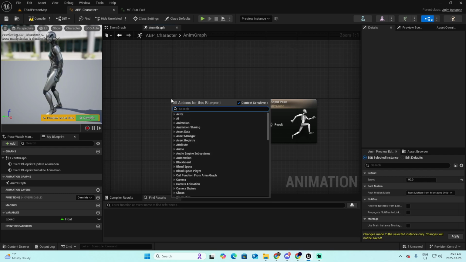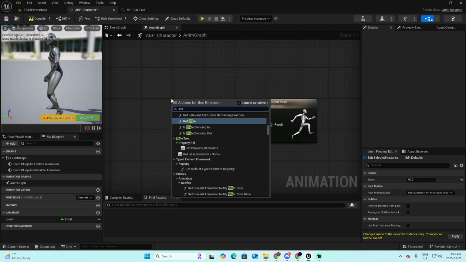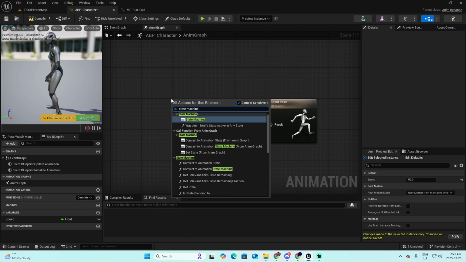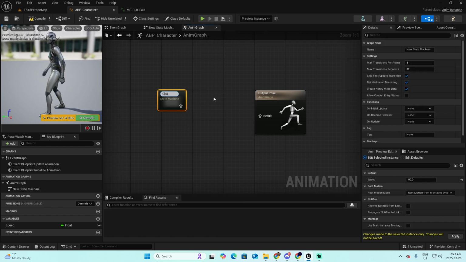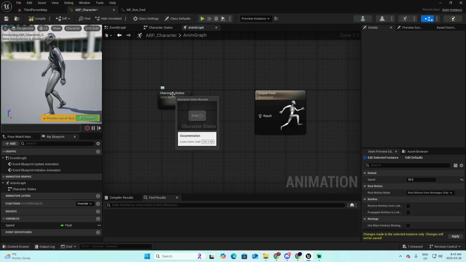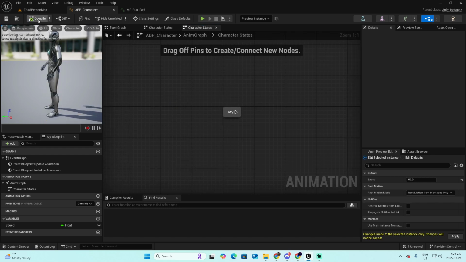Right-click on the Anim Graph and look for State Machine, and pick the one that says State Machine. And the name will be Character States. Double-click on the Character States. Let's compile so we stop this animation.